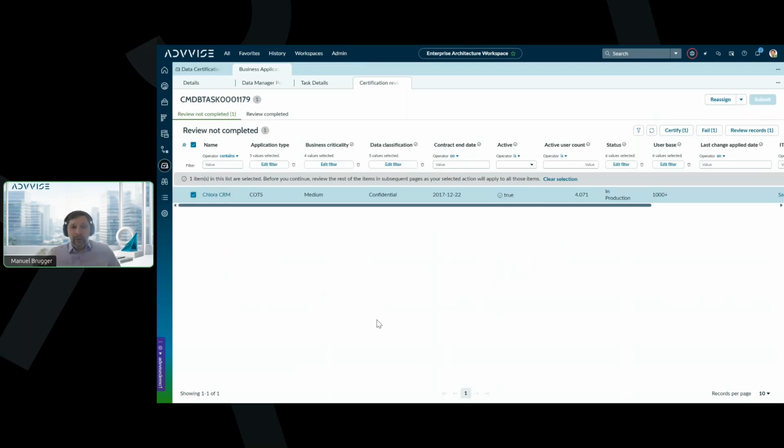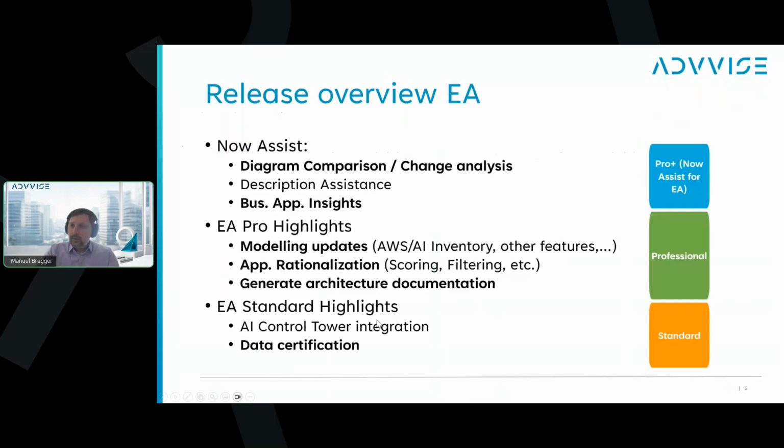So this whole navigation eases it significantly for the user, hopefully making the whole certification process a little bit more user-friendly. And also, as it's one of the backbone functionalities of enterprise architecture, it should also give you, from an enterprise architecture perspective, a better way of actually using that functionality better and in more detail. So this was a quick overview of the highlights.